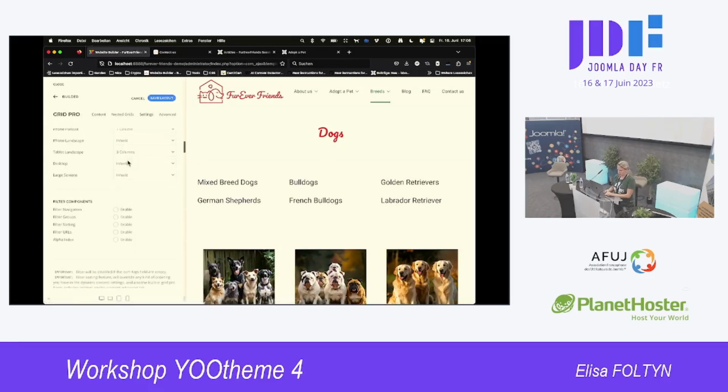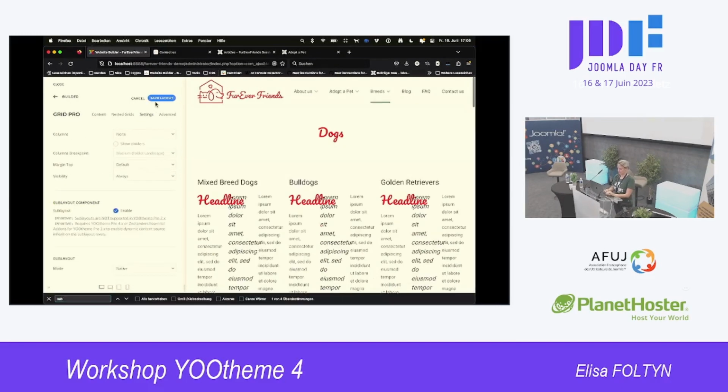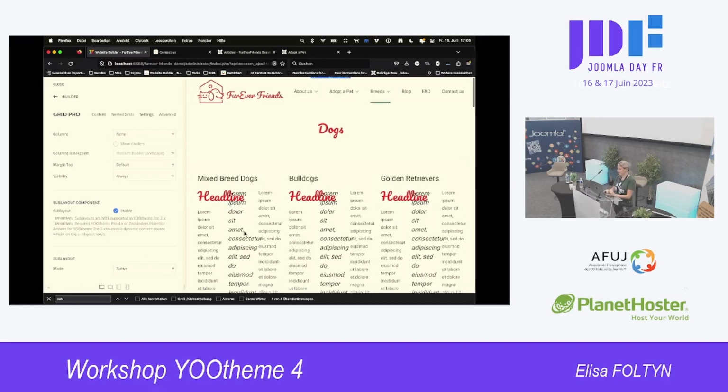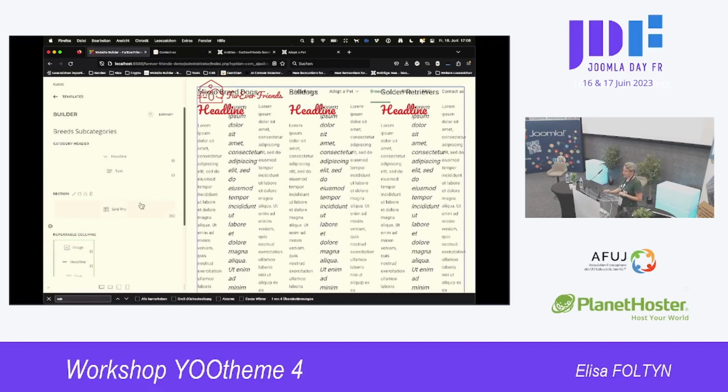In the settings, I have to enable set layouts. Okay. That's very messy, but I think you know where I'm going to. Okay. And Grid Pro is really powerful, and it has also the possibility with the filters at the top.